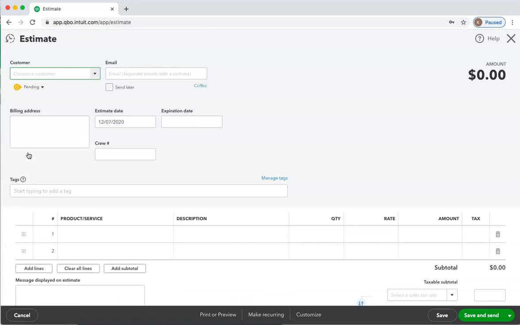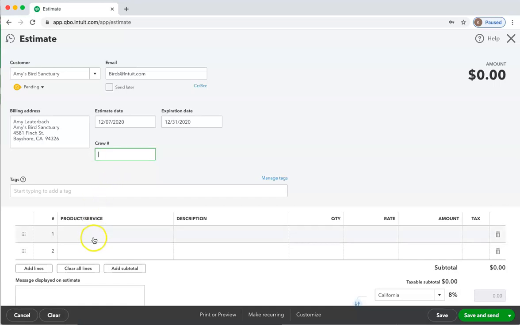The estimate form looks much like the invoice or sales receipt form, inasmuch as we choose a customer, choose the date we're creating the estimate, choose the date that the estimate will expire. This may be very important in your business, so don't miss that expiration date. And this form has a particular field for crew, may be specific to this QuickBooks Online sample company file. You may not have that on yours.